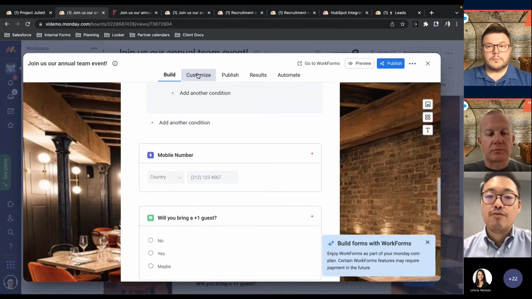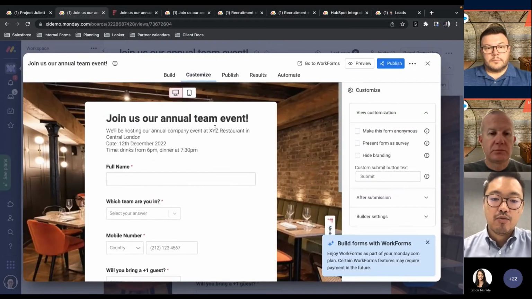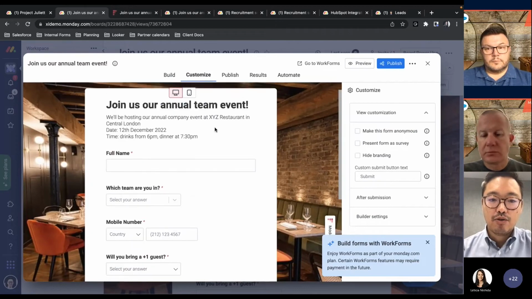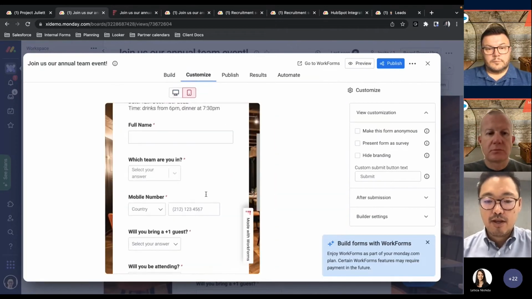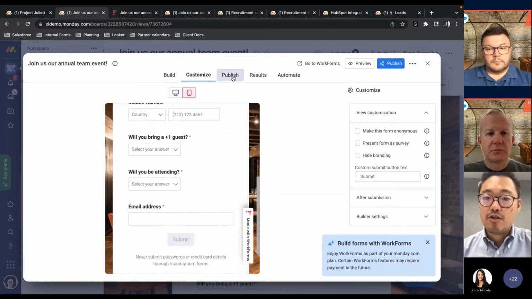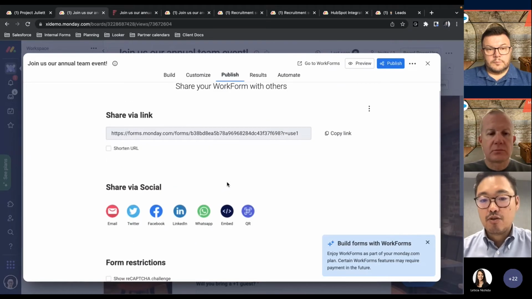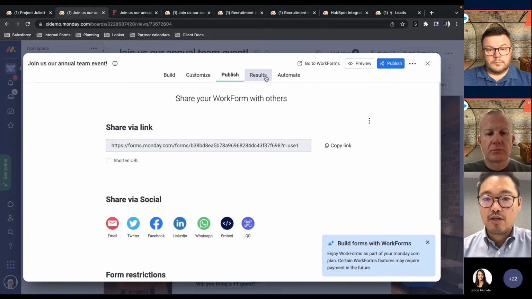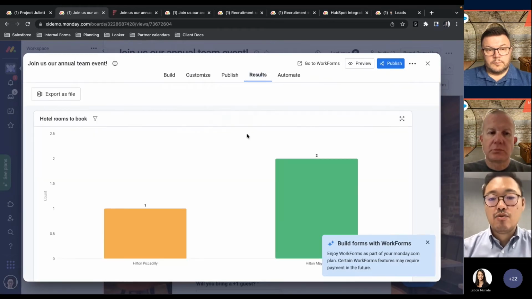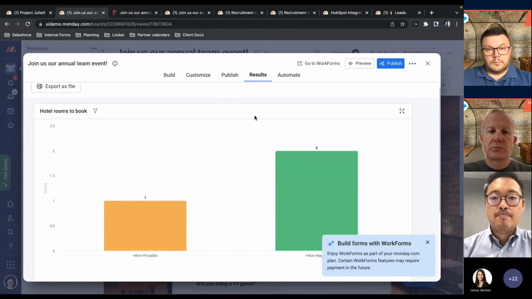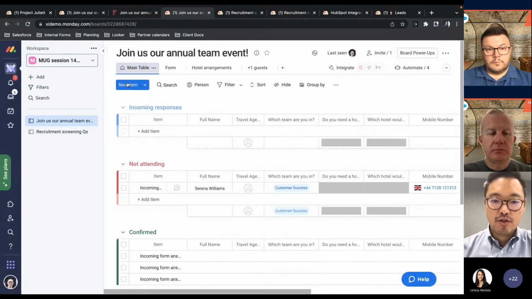Once you're happy with your form, you can take a look at what it would look like as well. You can see that in the mobile mode if that's needed. To publish that as you would normally, just share this link, share on the socials as well if you need to, or generate a QR code. And you can also see the results directly in this page. So as normal, this form is linked to a board. So let's take a look at the board.